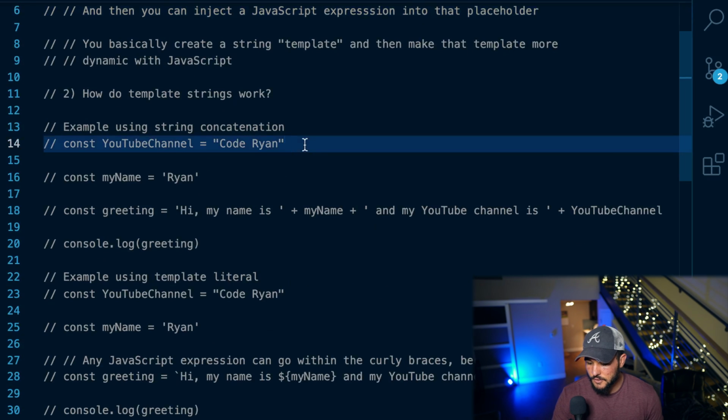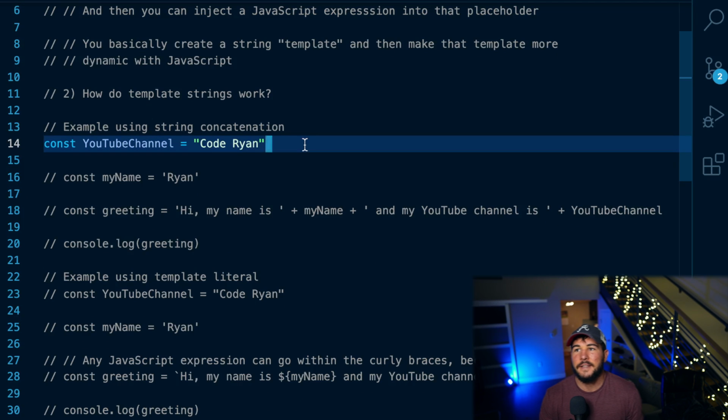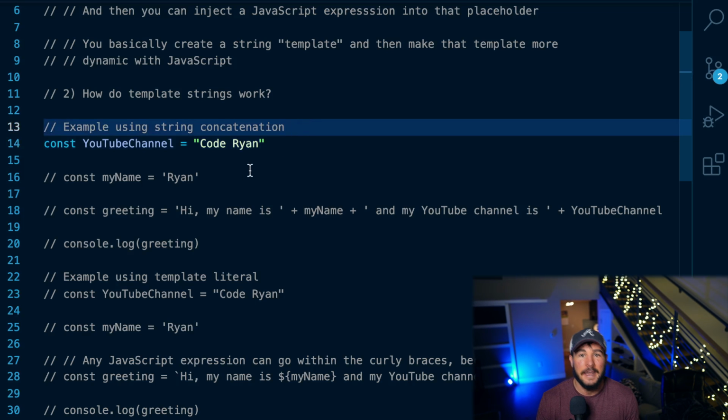So let me first show you an example of combining JavaScript expressions together with strings without using template literals, and I think it will be much more clear why template literals are probably a good idea. So we're first going to use an example with string concatenation. This is just joining some strings together using the plus symbol in JavaScript and adding them together.